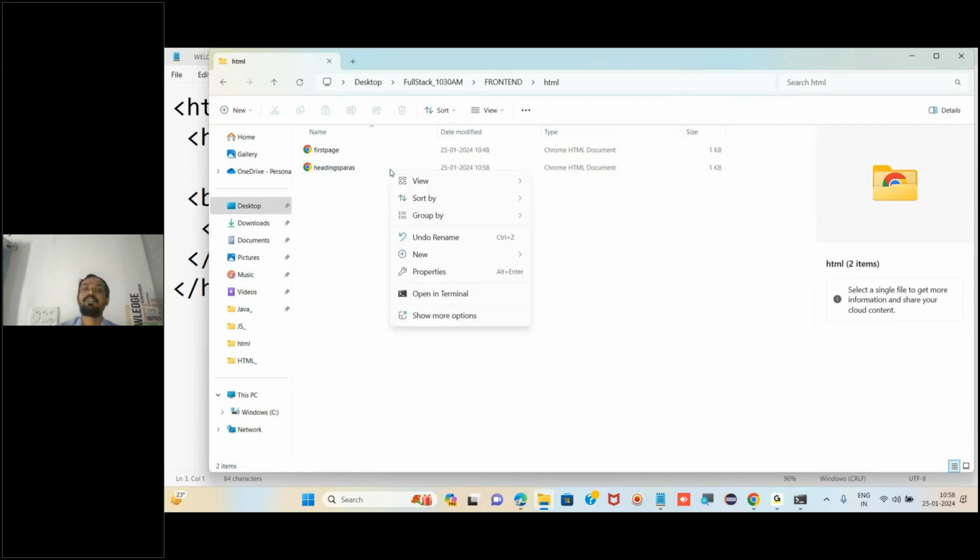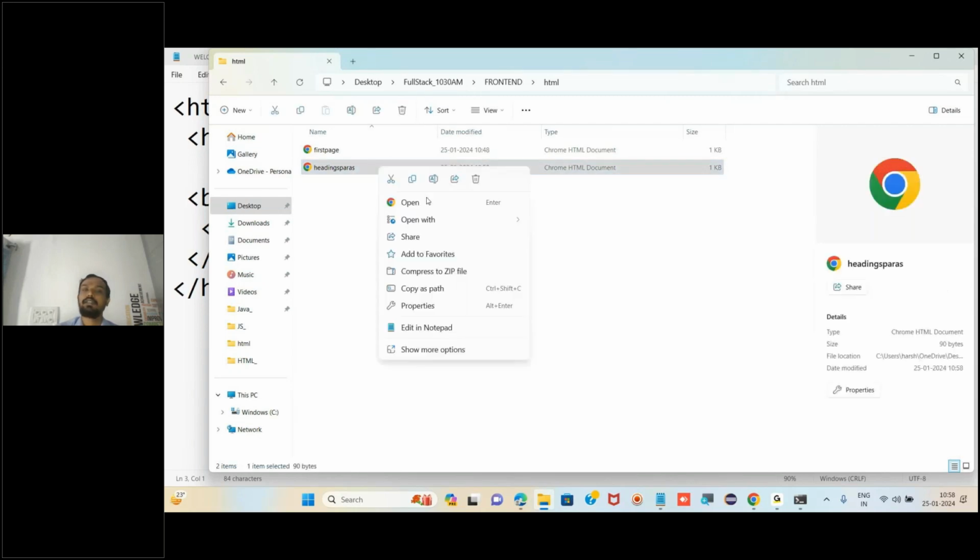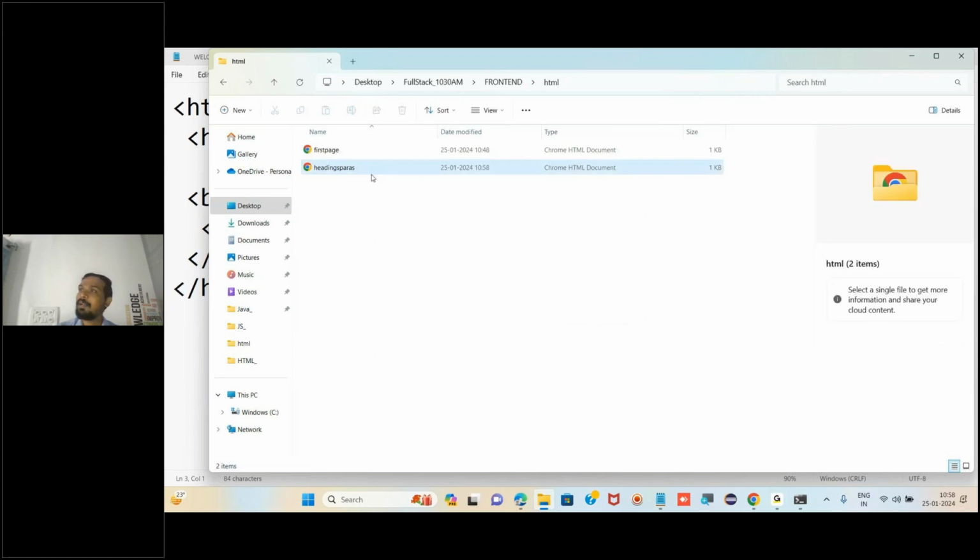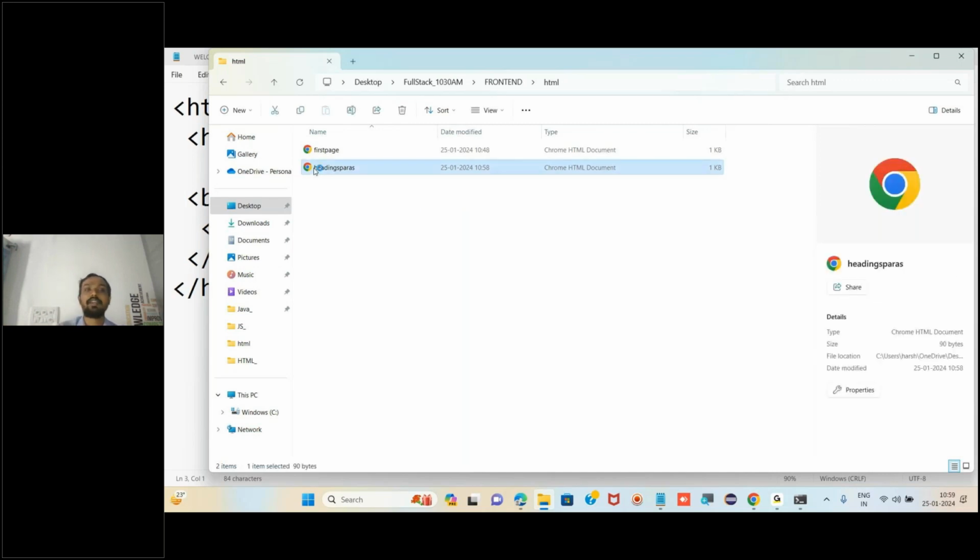How to see the output, sir? Right click, then select any of the browsers. Or you can directly double click, but it will always open in Chrome, because my computer's default browser is Chrome. If you want to open it in another browser, right click, open with, then select that browser. Now I am directly double clicking. This time observe, it is opening in the Chrome browser. See, earlier it was Edge.